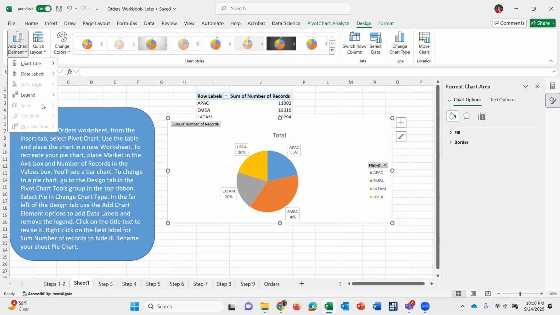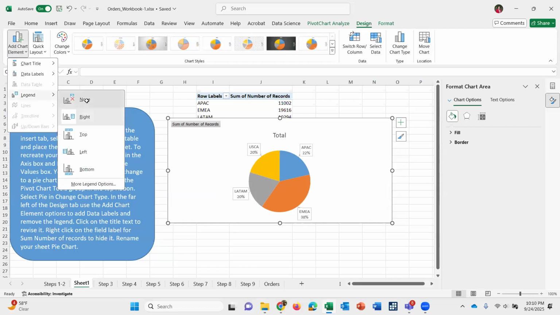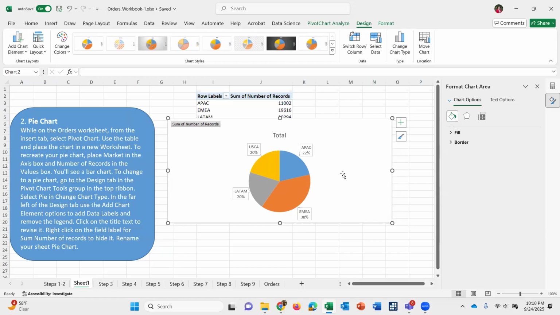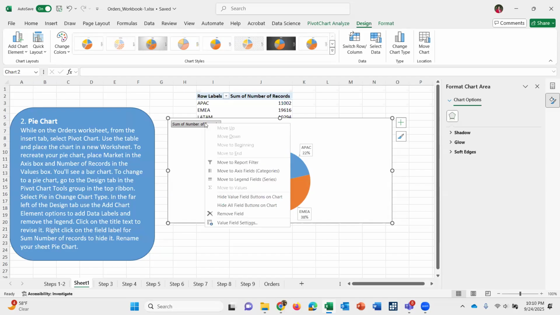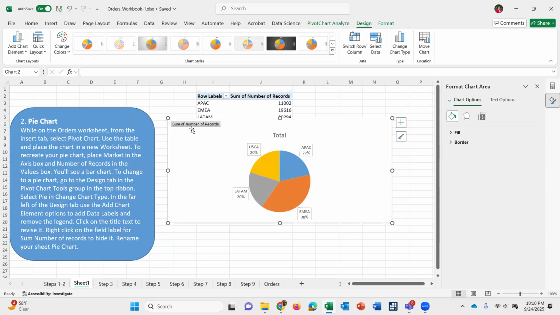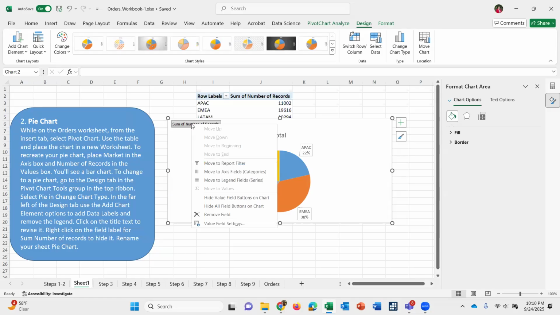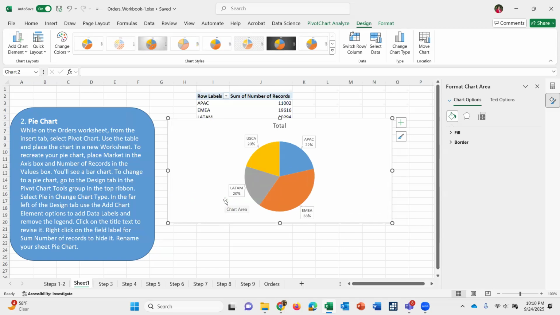So I'm going to remove the legend over there. Another way to remove this is to right click. For example, if I want to remove this sum of number of the totals, this gray box over here, I can right click on that and hide the value field button on the chart. Another thing, so this is not complete yet.